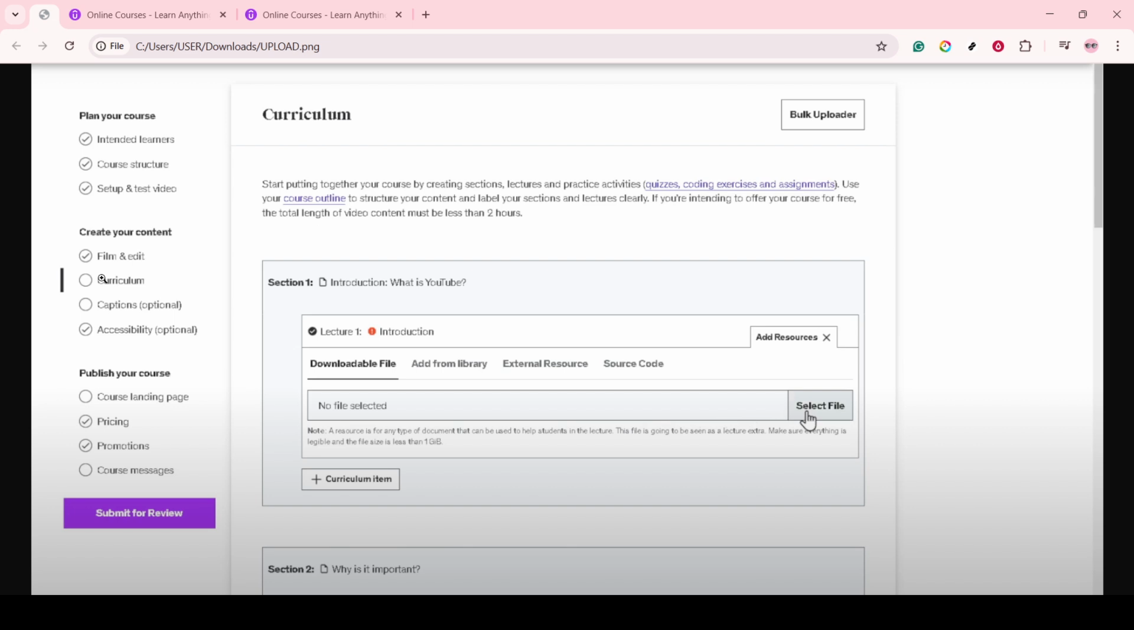Following this, locate the Resources option, which is where you'll be adding any supplementary materials, documents, or links that complement your lectures. This might be where you upload handouts, additional reading, or other supportive materials meant to enhance the learning experience of your students. Click this option to prepare for the upload process.